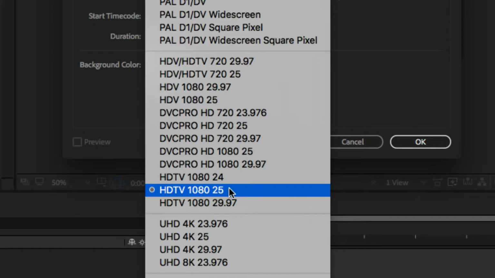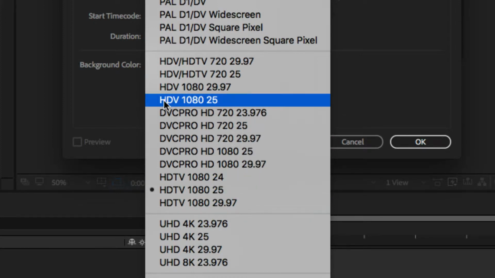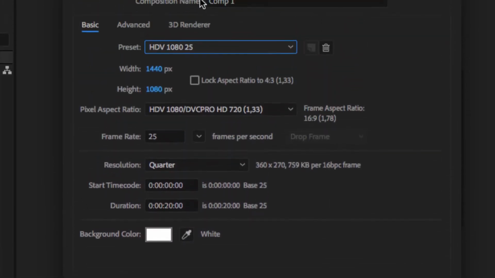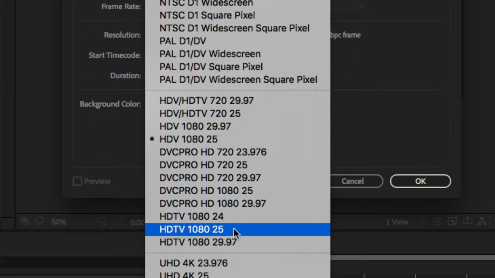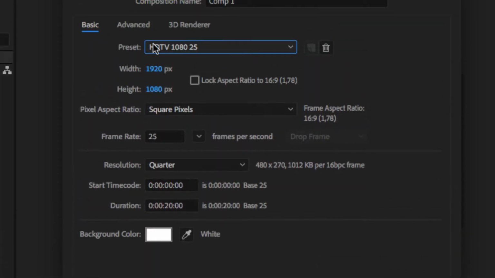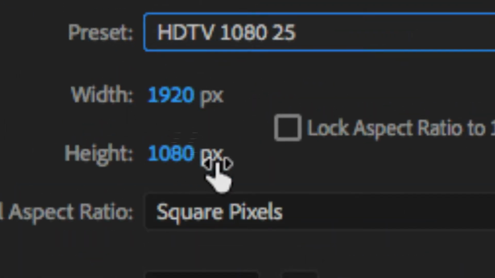So, HDTV 1080-25. There's also a preset that sounds very similar. It's the HDV 1080-25, but it's missing the T. When I choose it, I can also see that it looks a bit different. So let's first see what the regular one looks like, so the HDTV 1080-25. We can see we have a width of 1920 and a height of 1080, which is something that should sound familiar if you ever worked with video or seen a video. On YouTube, it usually defines the sizes that you look at things, or the quality sizes.